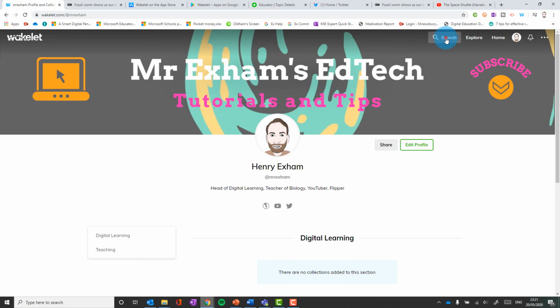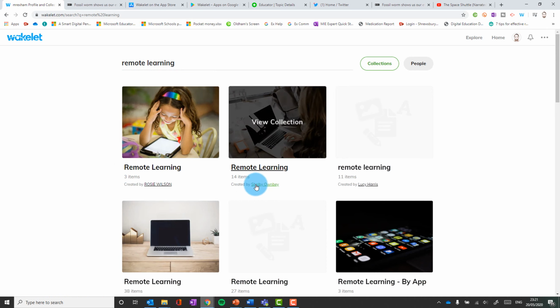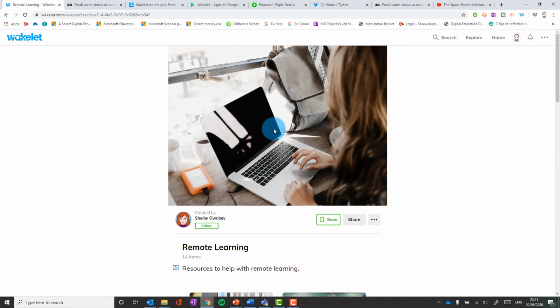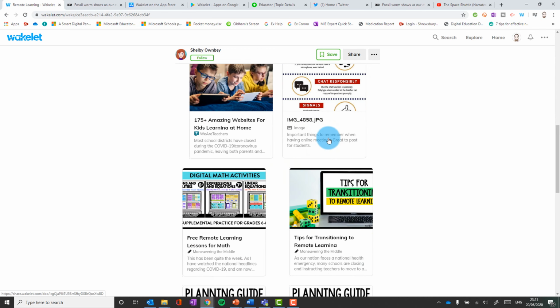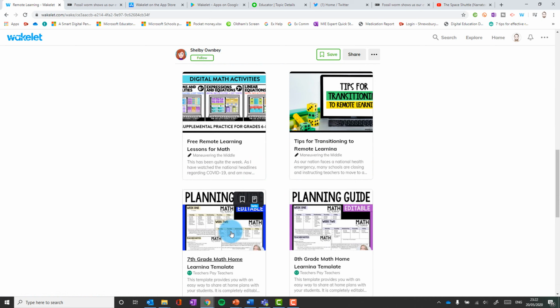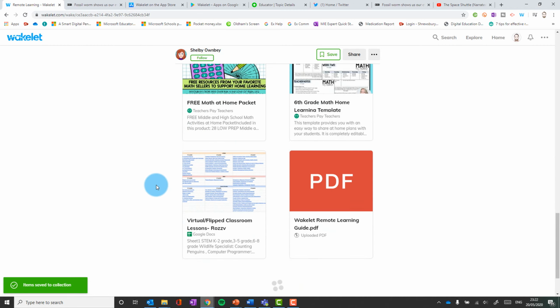Search bar, there is just so much great content out there. So for example, I type in remote learning and I can see all these people, I can view their collections. And like I said, if I want to bookmark anything that they've added or add these things to my areas, then I can do save and add them into my particular collections.